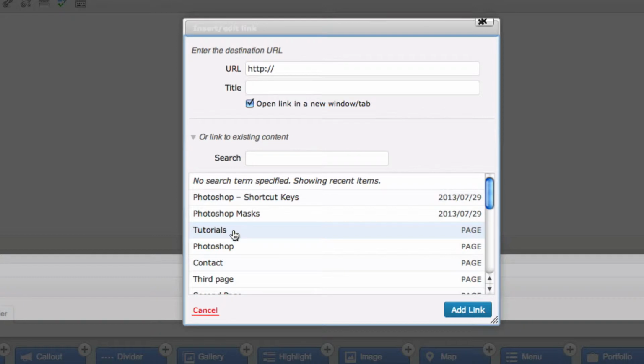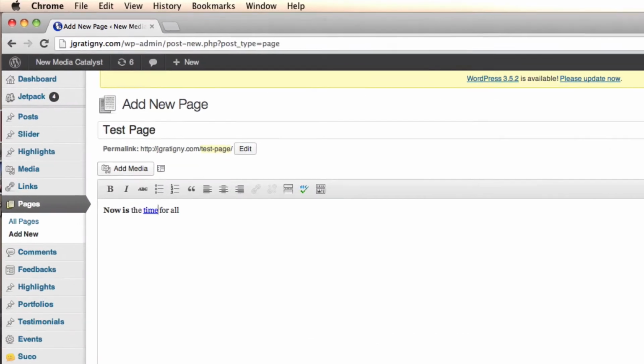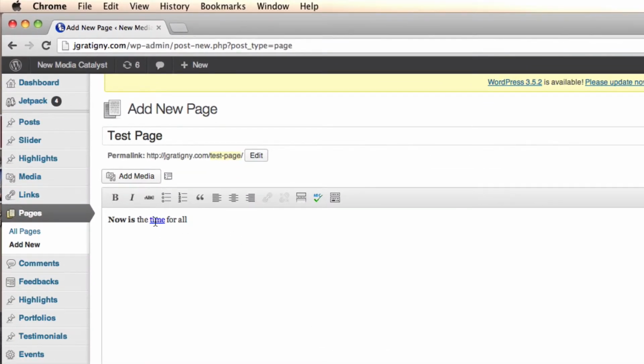Or we can add a page that we already have existing within our site, which is what I'm going to do in this particular case. In that case, I would not want to open the link in a new window. I'm going to click Add Link, and you will notice now that our word has changed into a link.